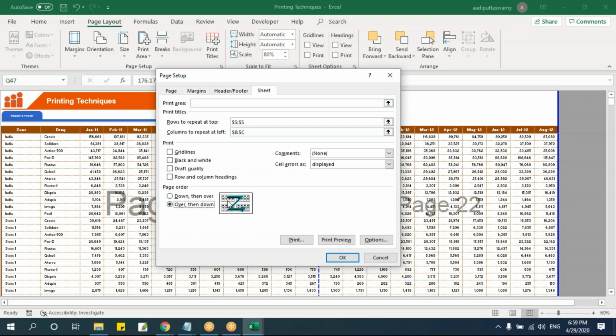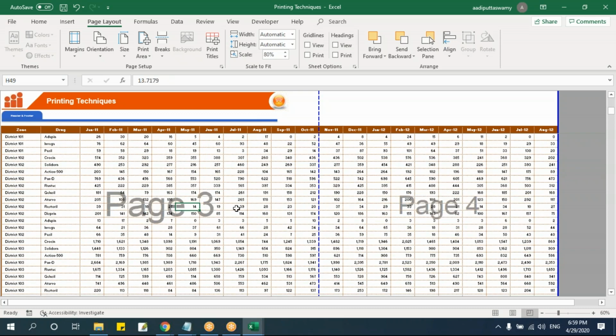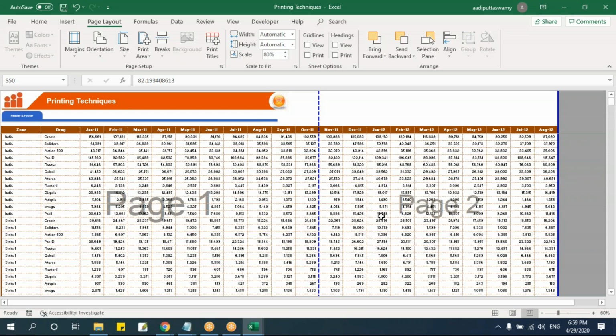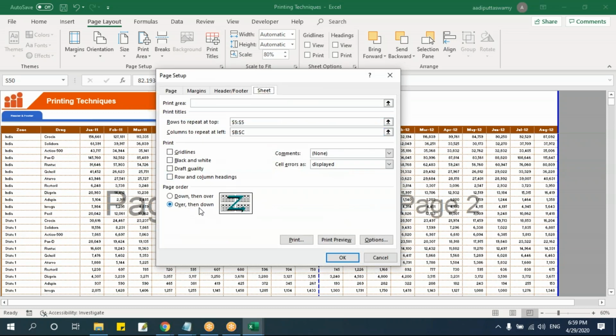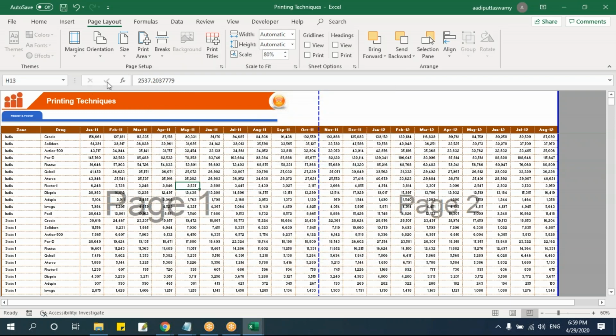What I want is I'll say over then down. That means like this, horizontal. Now if I say okay, I see first it will print page 1, page 2, page 3, page 4, like this. This is horizontal. So you can print the data like this as well, that is sheets. Fine. Let me show you one more option.